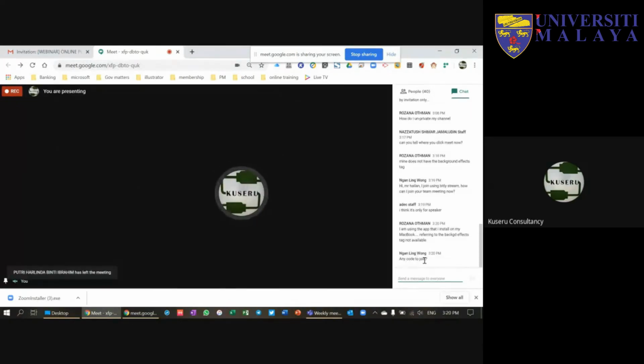The background effects. No, the background effects is only for users who are using Microsoft Teams apps. If you are using the web version, you won't be able to get the background effect. Yeah, I'm using the app that I installed on my MacBook, referring to the background effects tag not available. For the MacBook, maybe they have not updated the Apple platform yet.